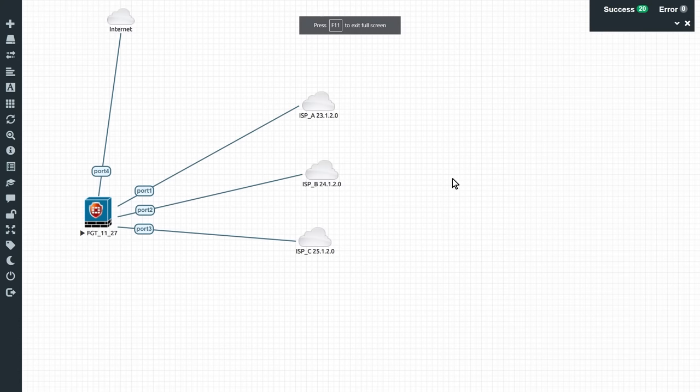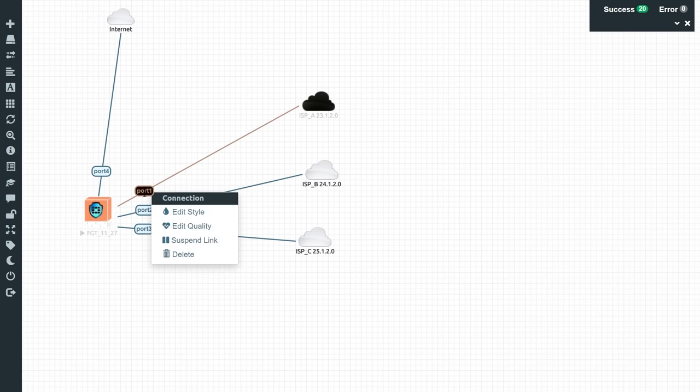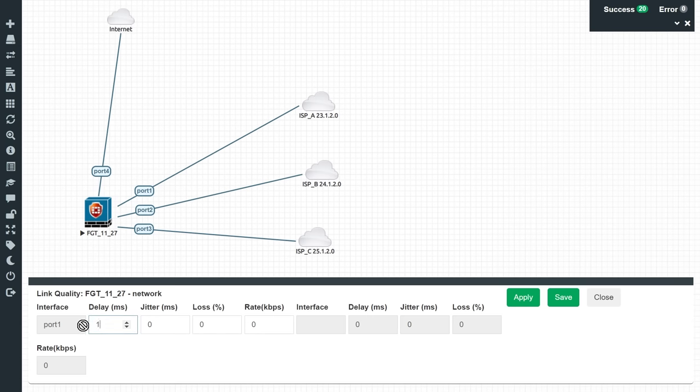So I'm going to go back to EVNG. And this is our ISPA path right here that's currently being used. I'm going to right click on that path, click here from the drop down and edit quality. And I'm going to add 100 milliseconds of delay by clicking on apply and then clicking on save.